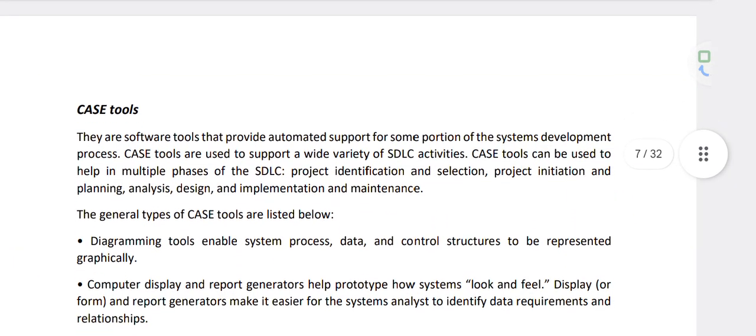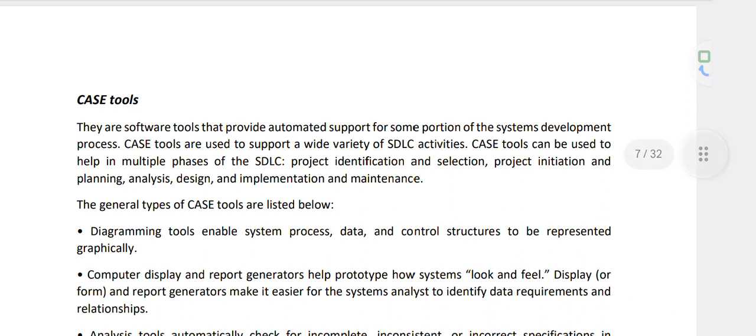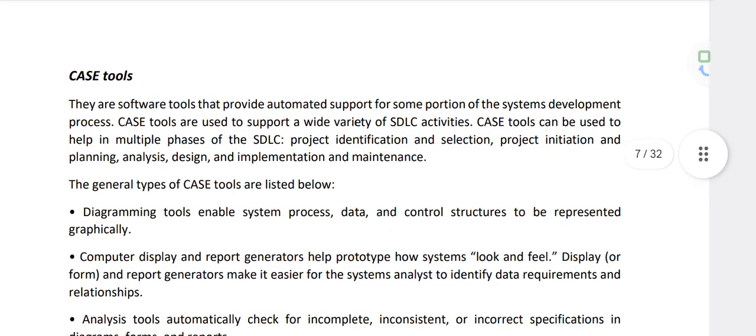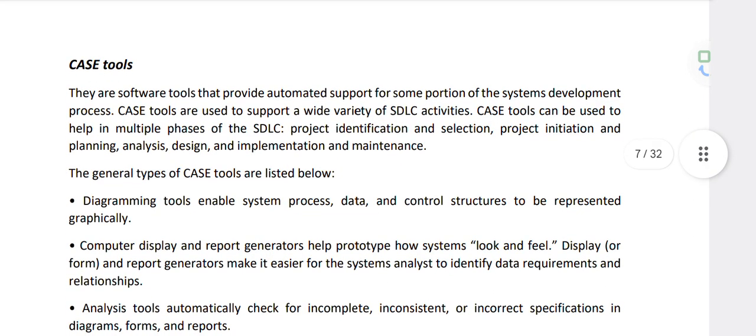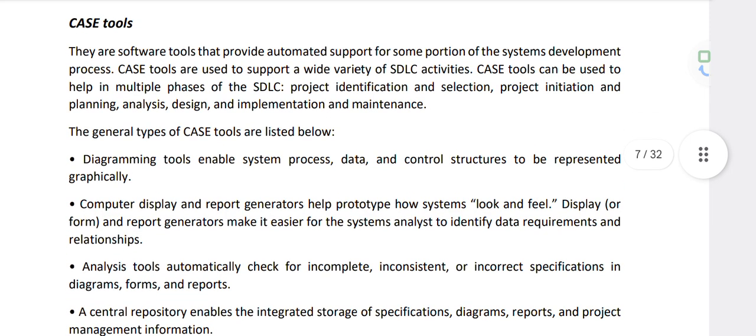CASE tools. CASE tools provide an automated system for some portions of the system development process. CASE tools are used to support a wide variety of SDLC activities. CASE tools can be used to help in multiple phases of the SDLC: project identification and selection, project initiation and planning, analysis, design, implementation, and maintenance.